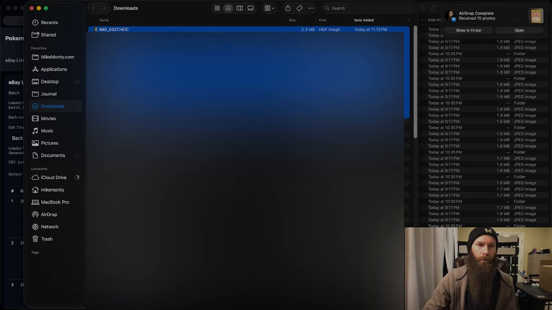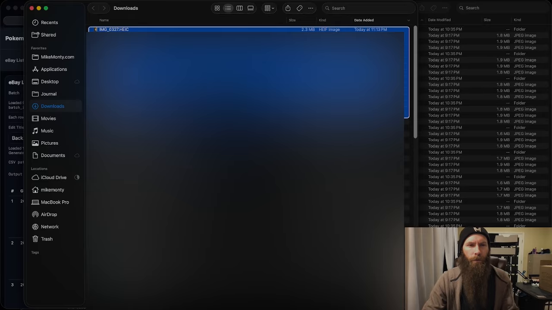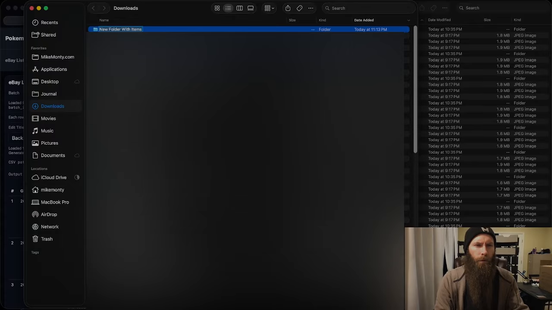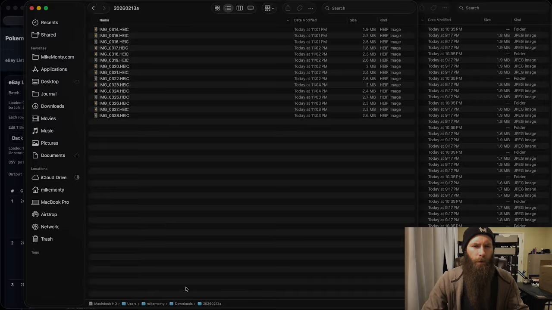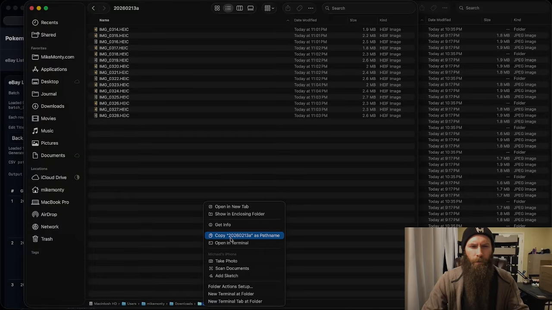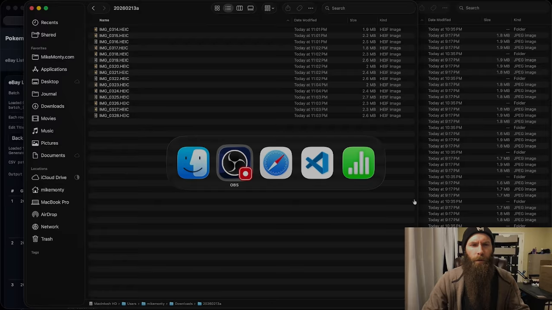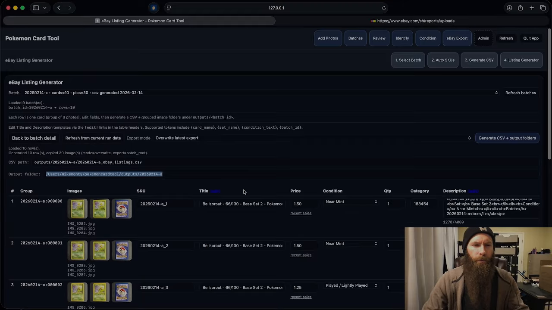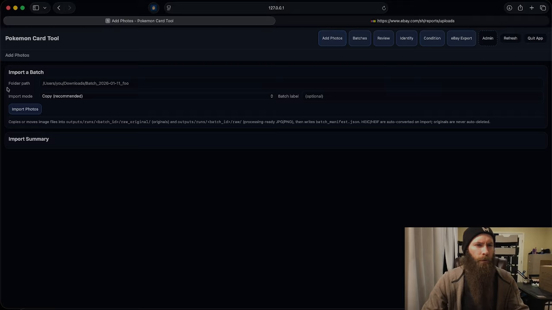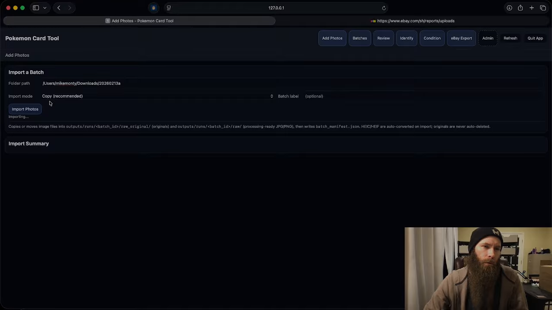Okay, those have arrived. So let's make a new folder. 2026 02 and 3A. Let's go with that. Got all our photos. Now we go to copy the path. And we're going to switch over to the browser and go to add photos, paste in the path, import the photos. How many times am I going to say photos?